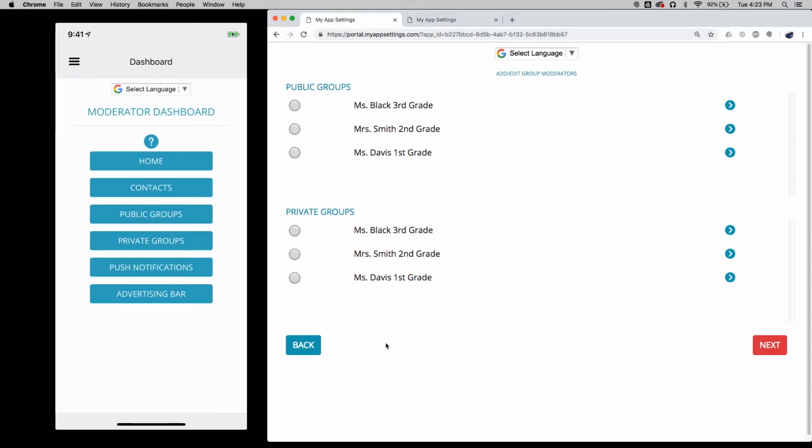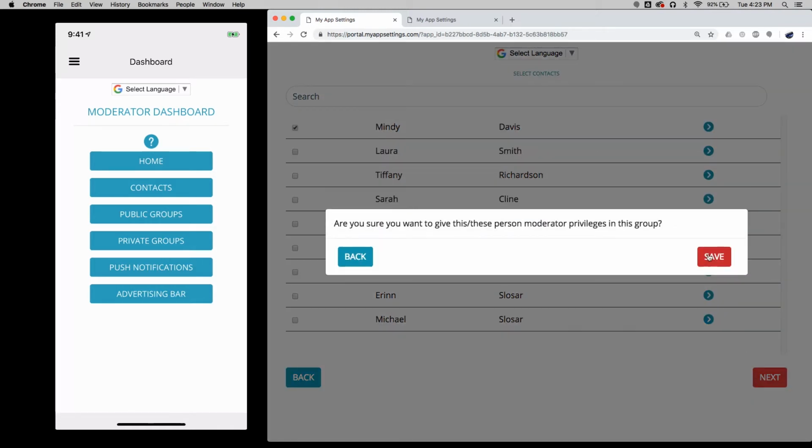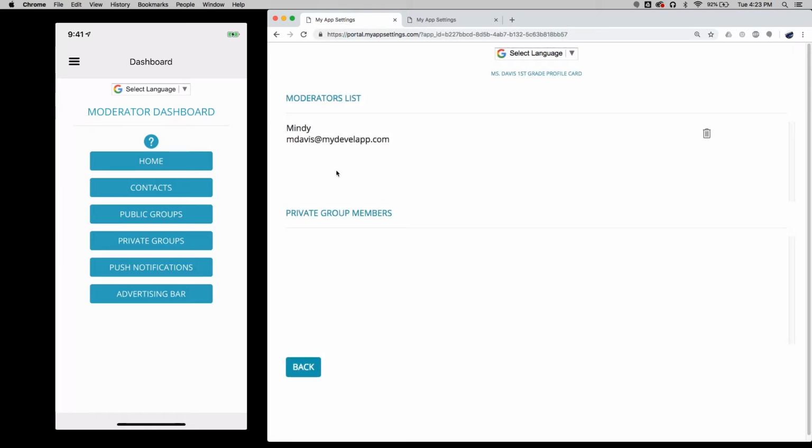So we're going to go ahead and now give her permissions to the private group. So from the admin dashboard, we're going to go down to the private group section and we're going to select Miss Davis first grade, followed by next. We're going to put a check next to her name, followed by next, and then we're going to save it. Now she's part of the actual private group.